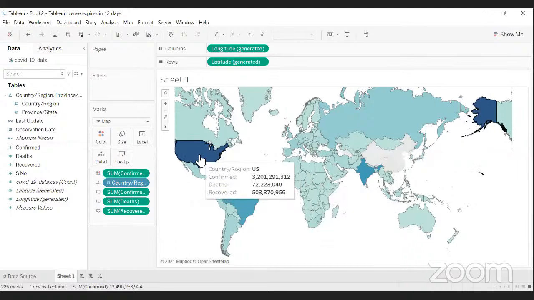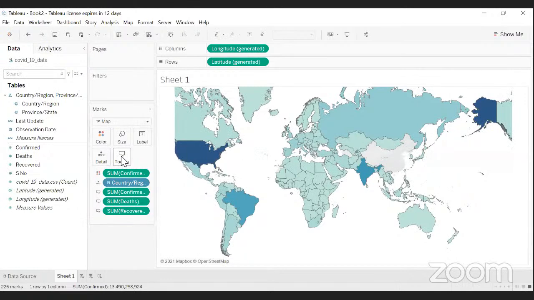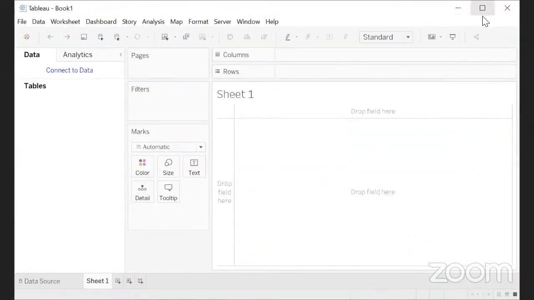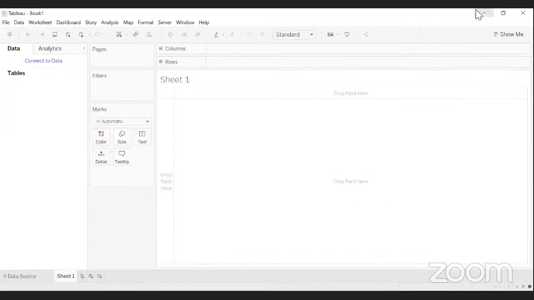So if I hover the mouse on US, you can simply see the distribution of cases by confirmed, death, and recovered. So let's finally format this visualization to add more life to it by choosing the tooltip format. Just click on tooltip, participants. Once you click on tooltip, you can see the edit tooltip dialog box appears here, right? I hope you all can see the edit tooltip dialog box, right?